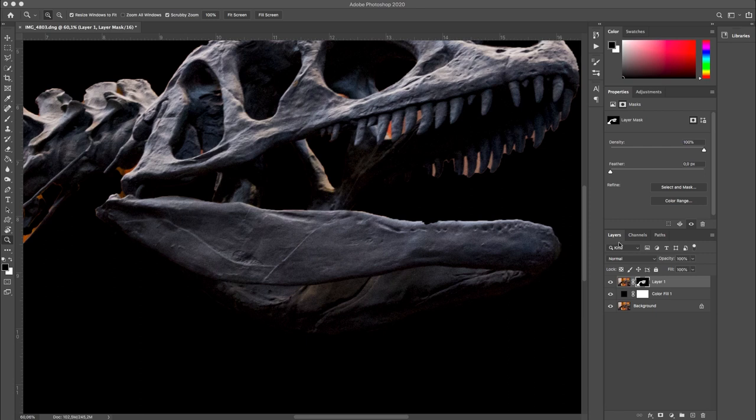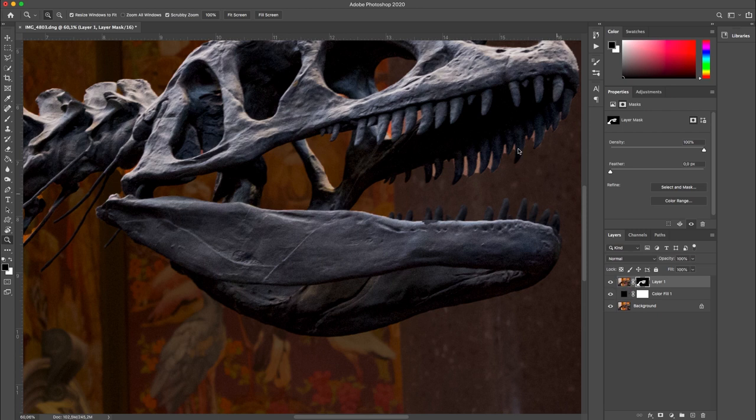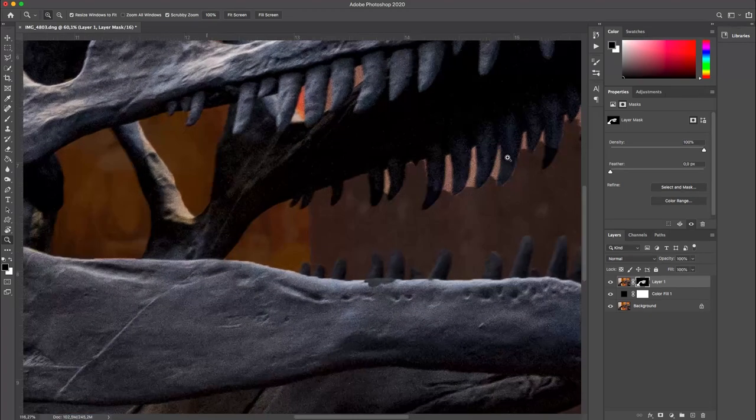So what we can do is choose the color fill layer and lower the opacity so we can see through it. So now we can see that the darker parts are hidden by the mask of the cutout dinosaur, so we know what is hidden and what is not hidden. So now we're gonna take the brush again, make the flow a bit larger, then make the brush smaller, and then we're gonna paint with black all these between the teeth.